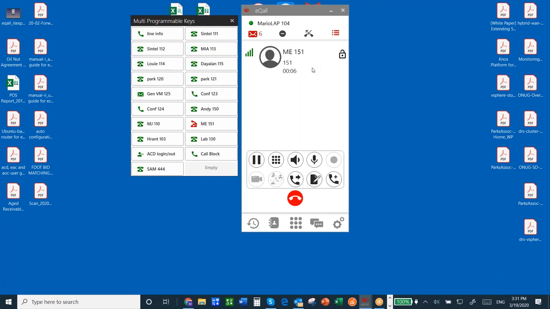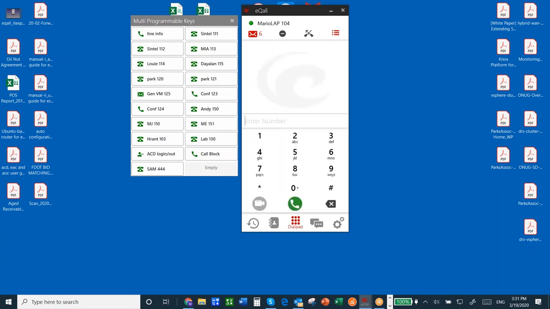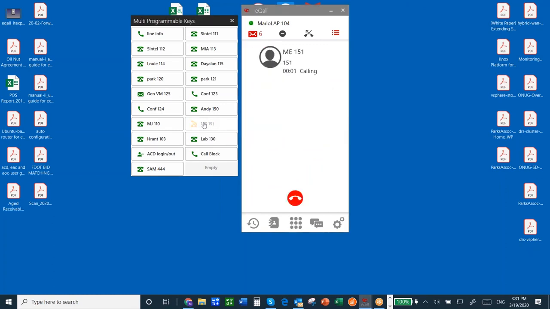I'm going to hide the MPK keys. If I click on my MPK button right here, I get my MPK keys. And I can, for example, dial this extension 151. Okay, it's ringing on another phone here. Okay, and I can answer that call.